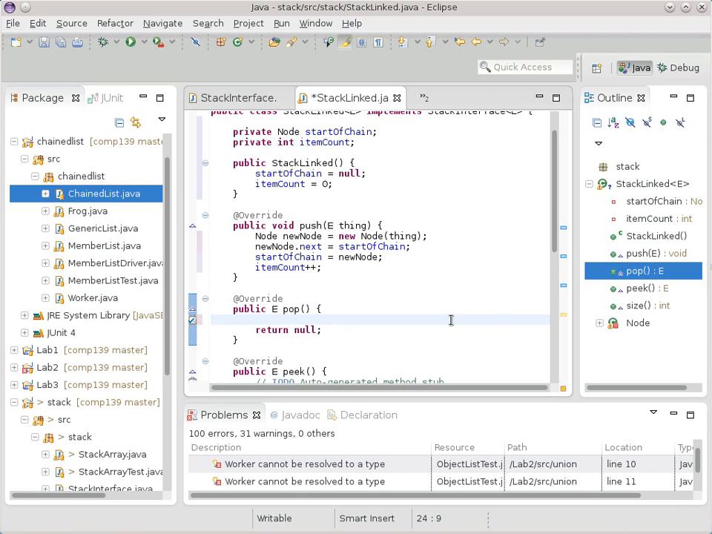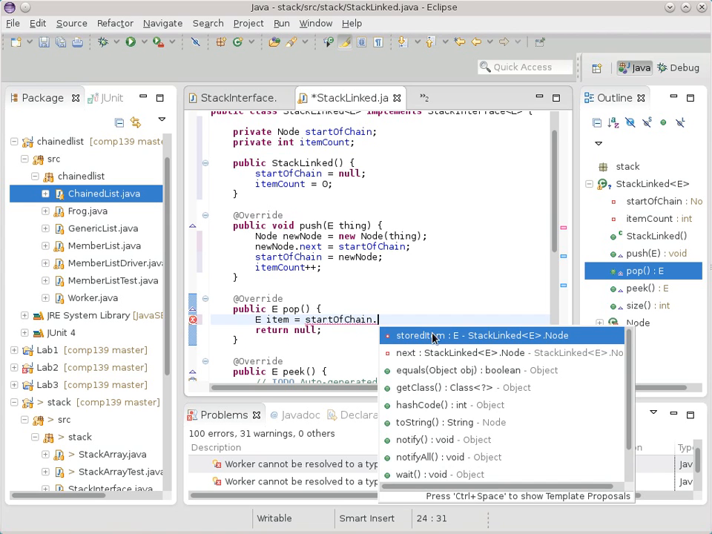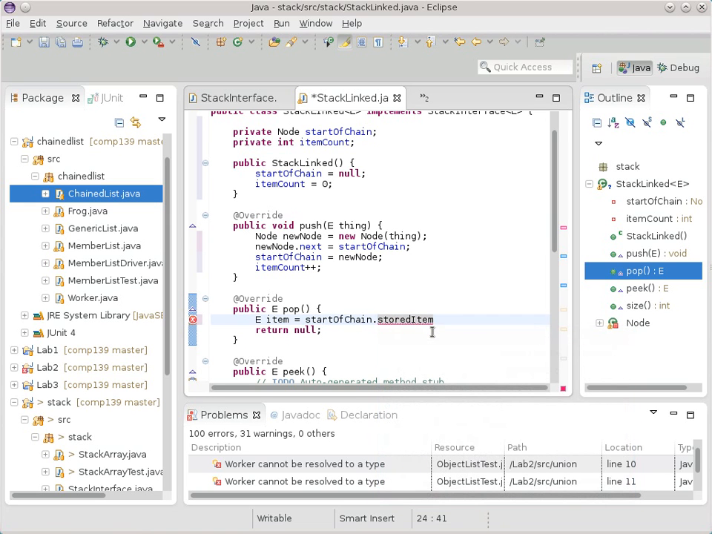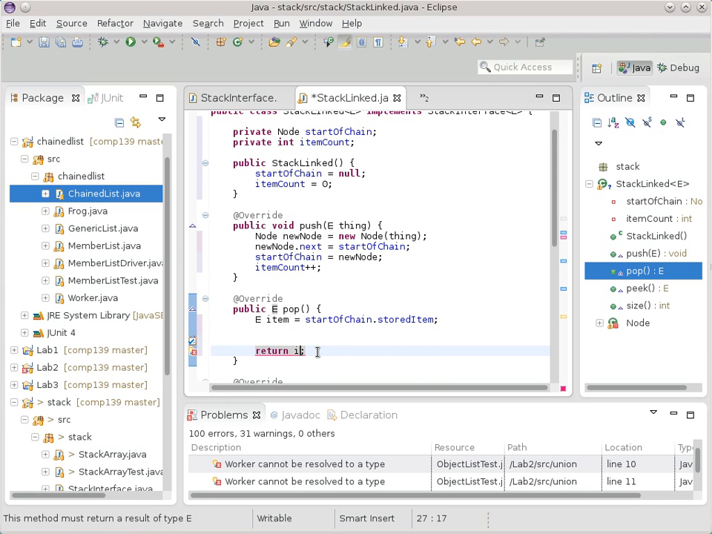What's the name of that thing? Start of chain dot item, whatever it happens to be, is that thing. So what we'll do is we'll play the game of remembering it first. Okay, so there's, remember the one that's interesting. Eventually we're going to send that thing back. And now we can figure out what we have to do in between. So we've remembered that thing.